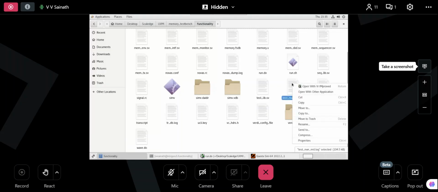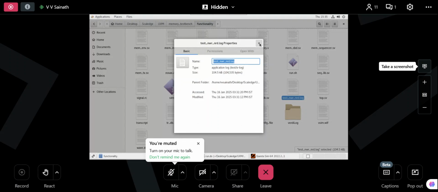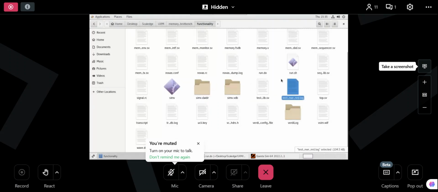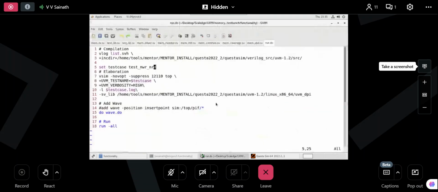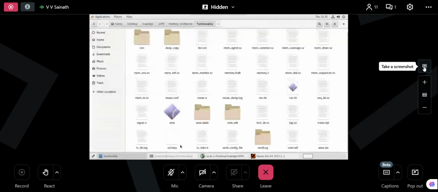If you see, the log file size is 104 KB. Even the entire coding is not 104 MB, it is 104 KB. So that is the reason I generally delete it, and it gets created one more time if I run this again. Okay, so fine.